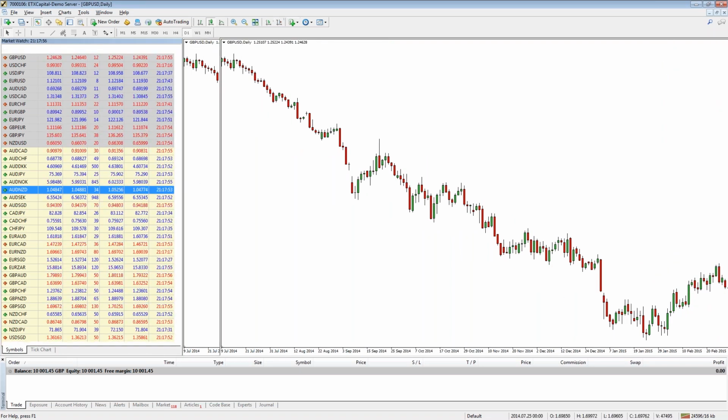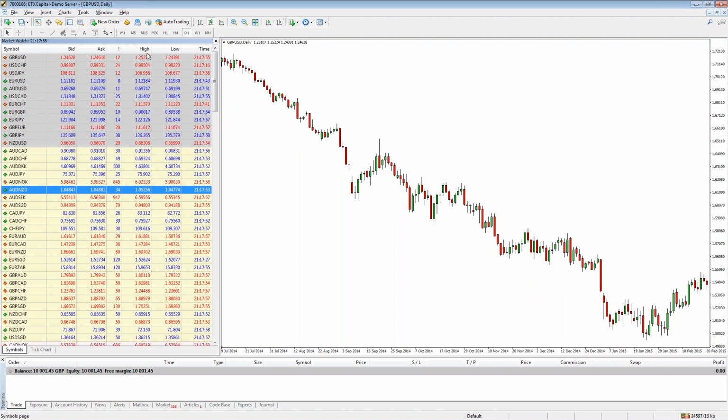So there you'd have the bid, ask, the spread, the high of the day, the low of the day, and the time here. This is the last quote that you've received. Do notice again you've got the broker time up here. This is 21:18. It's actually 2 hours ahead.